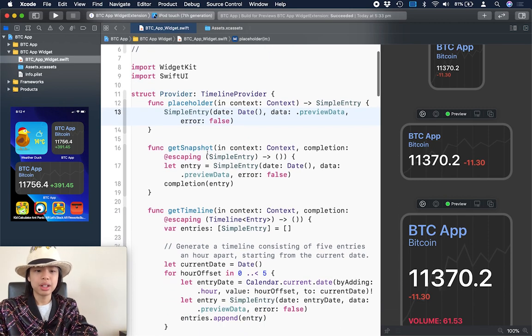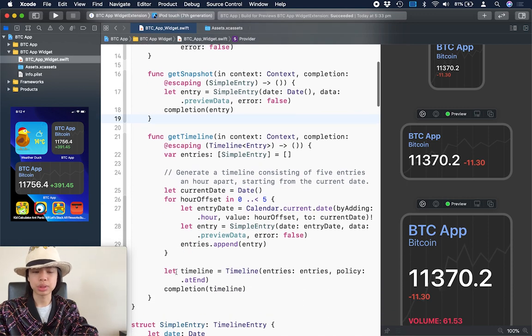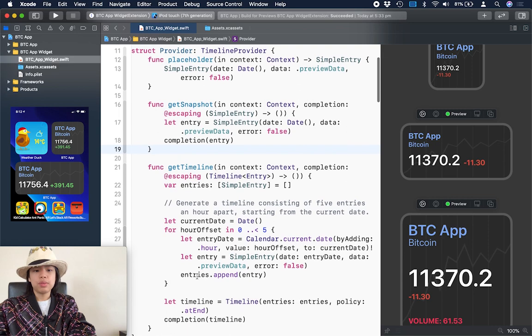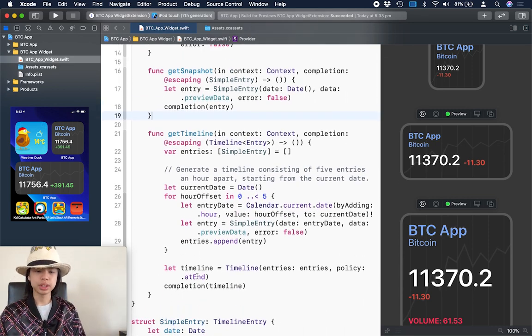Anyways, other than that, we have get snapshot and get timeline. Now these are where we actually pass in the data. Get snapshot is taking a one-time data capsule. So it's like asking, hey, can I have a snippet of the data? And I'm like, yeah, here we go. Here's some data. So what we're doing is just getting the data and passing it through this completion function, which is being passed in as a parameter.